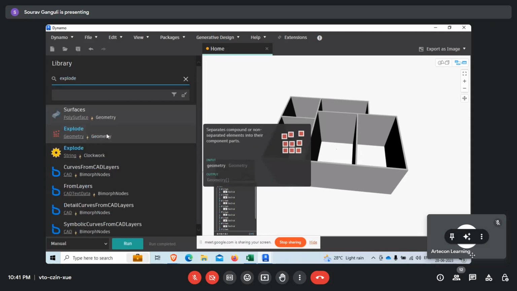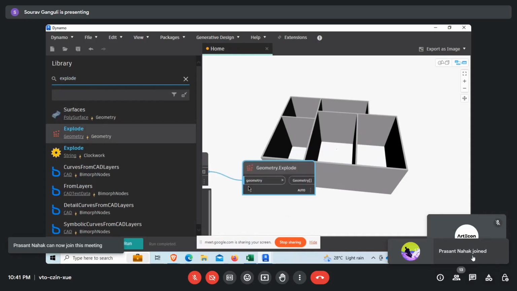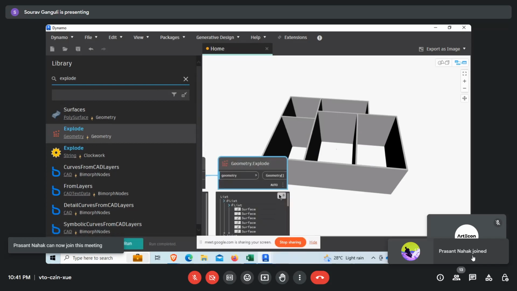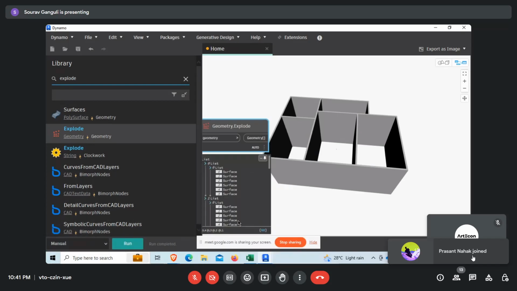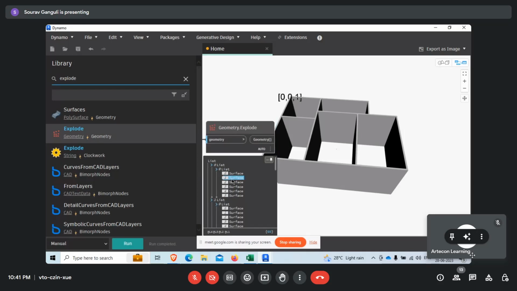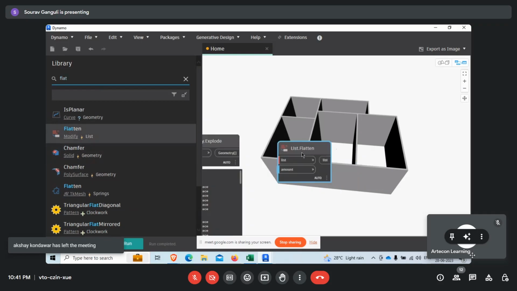What explode will do is take each of the solid geometries of the wall and split them further down into smaller surfaces, like it has done over here. You can see now from solids we have gone into each and every surface. And you can see it's a list within a list. This we don't require as it will add complexity to our graph as we move forward. So we will simplify the list over here.